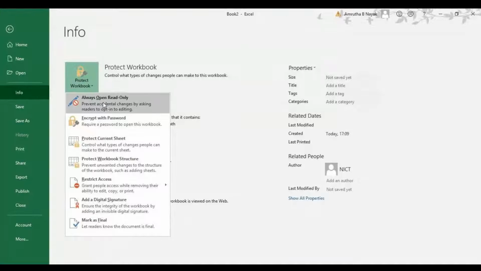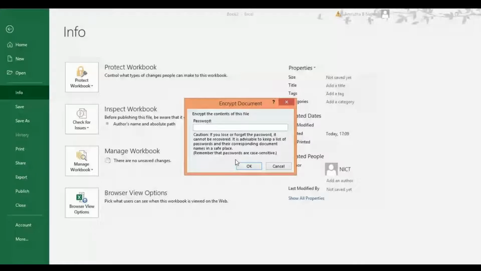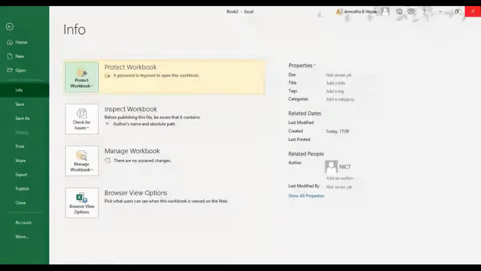And here you have this allow on open or read only. If you click on this, what happens is, if for example you have sent me your file, I can only read it, I cannot edit it. With protect workbook, you will have to send me your password also, but in this case you can just send me the file, but I can only read, I cannot edit anything. So that will always open read only. Encrypt with a password, give a password, re-enter the same password and save the file. So your workbook is protected.